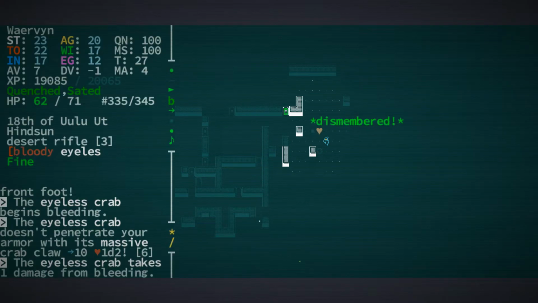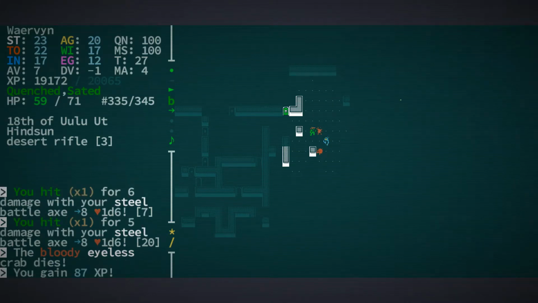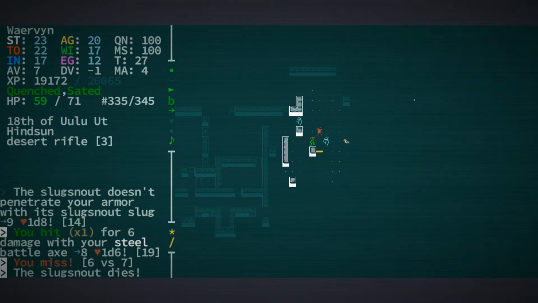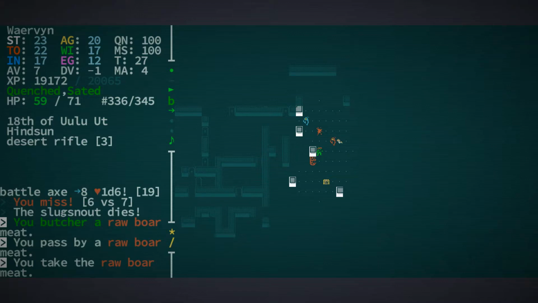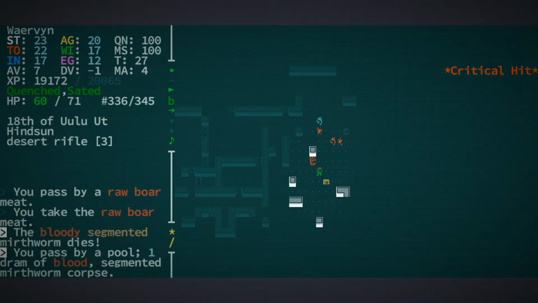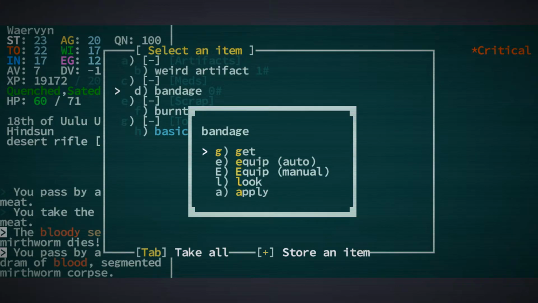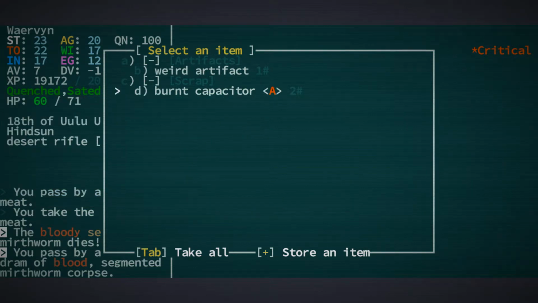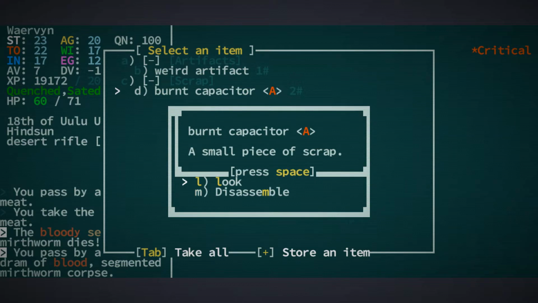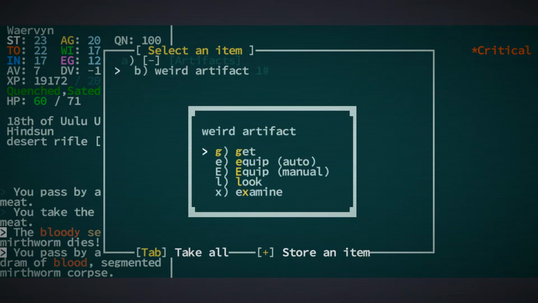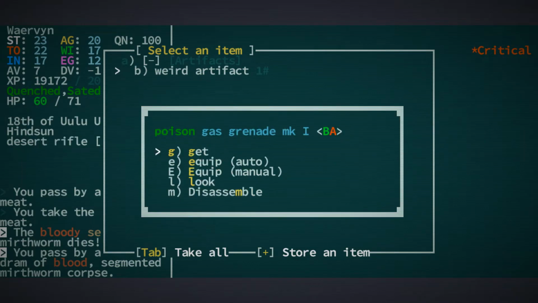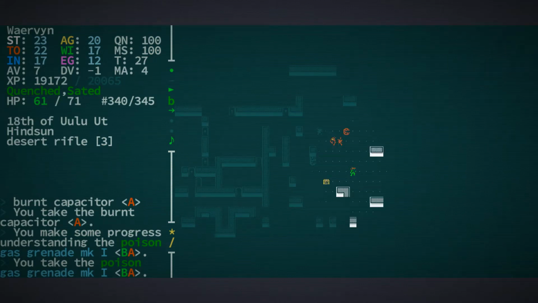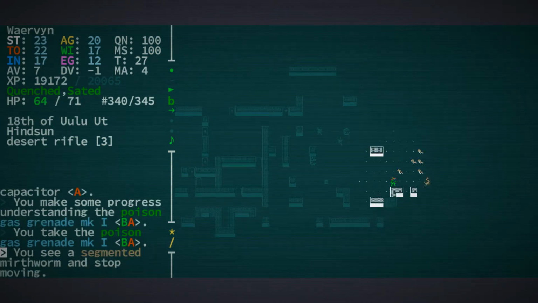Protect me. Dismember it, wound it, kill it. That's how we do it. And that was a pig, so we can get some raw boar meat out of it. And a chest as well, with some bandages, a basic toolkit. Nice. And a burnt capacitor. And a weird artifact, which is a poison gas grenade. That is a weird artifact. Never seen one.